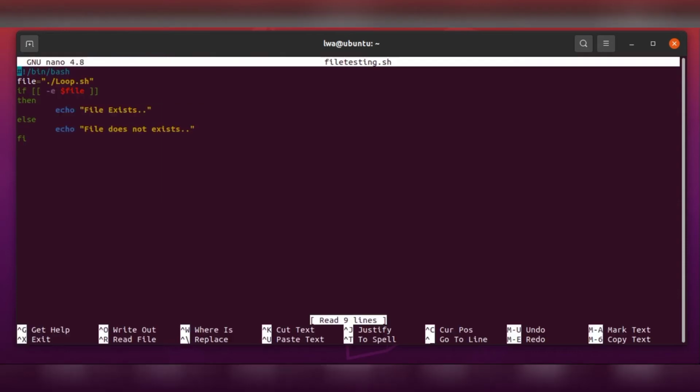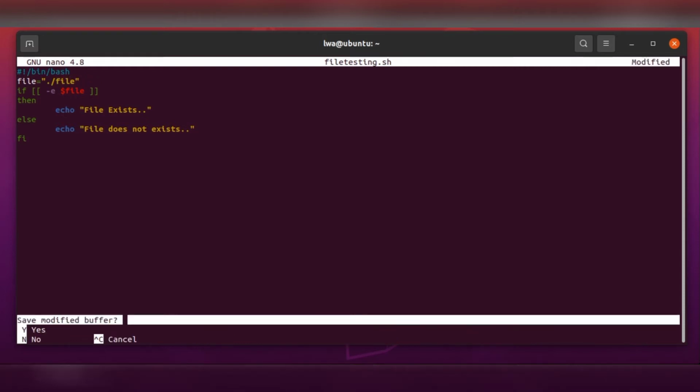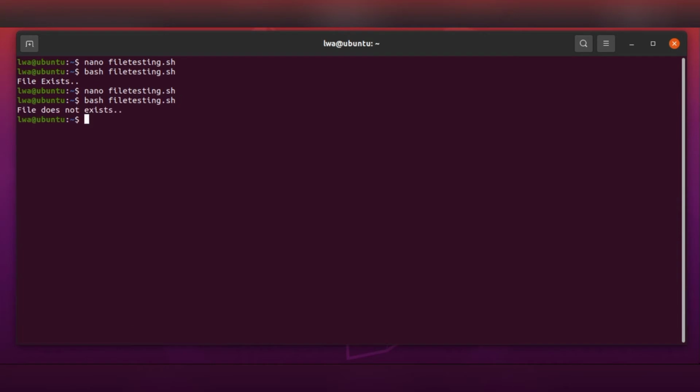Now again going back to the same file, we modify the name of the file to execute the else part. So when we change the name of the file to file and then execute the bash file, it will print file does not exist as the file is not in the system. Now if we create a file named file by using the touch command and then execute the same bash file, bash testing, it will print file exists. Now the file is created and exists in the Linux operating system.